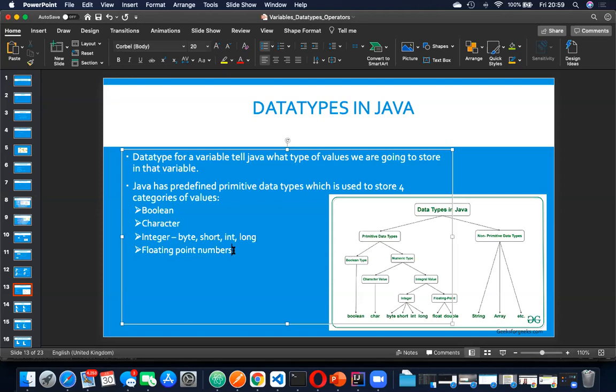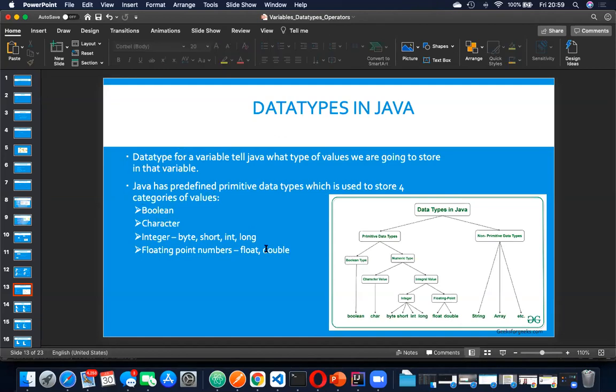For the floating point, we have 2: the float and the double. So we're going to look into each and every one of the primitive data types, that is all of the ones mentioned here, and also look into the practical side as well.